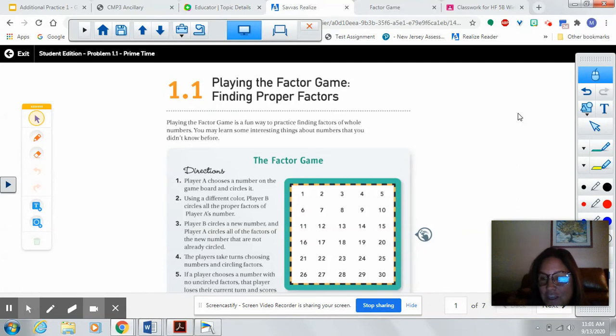Today, a lot of the work that you will be completing will be on your own, both on the computer and paper and pencil. So let's get started. We talked about this a little bit on Friday.